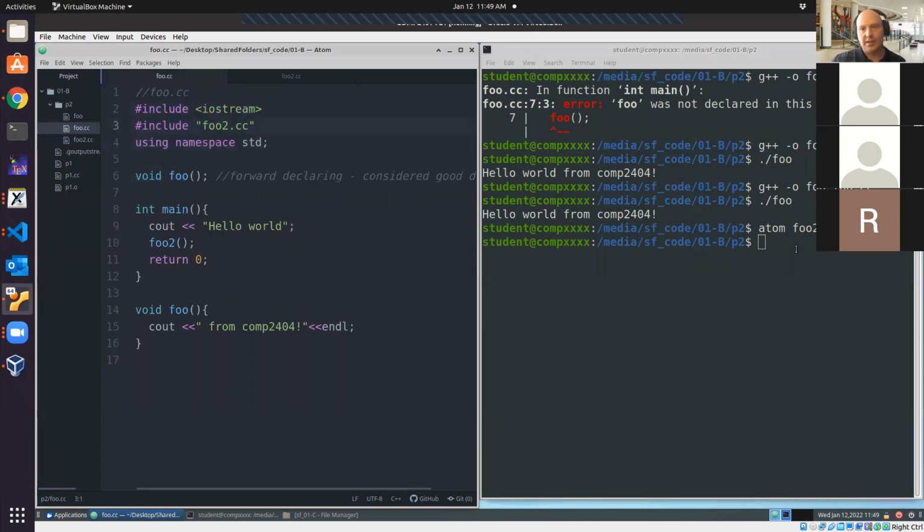Okay, so now technically this should work, but let's see if I've made a mistake or not. Yeah, so foo, hello world from COMP2404 and foo2. So that worked exactly as we wanted. So that's one way to get code into your program that's in another file. But this is bad software engineering for a couple of reasons. One, every time I compile it, it recompiles everything. So if I have a large program, that's going to be very slow.